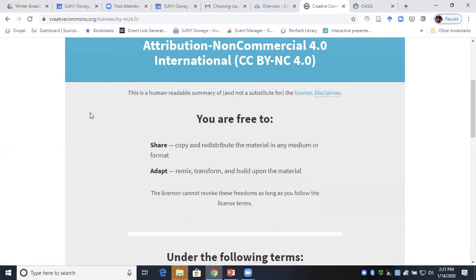The other option for OER is that things may be in the public domain, which means that you don't have to give attributions. In academia, of course, we want people to practice good citation. So, I always say, please do cite public domain stuff anyway, but technically you don't have to.